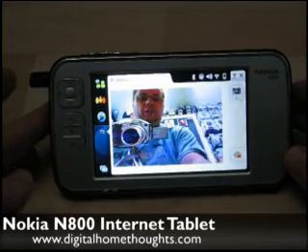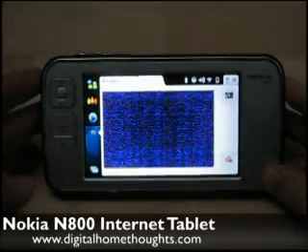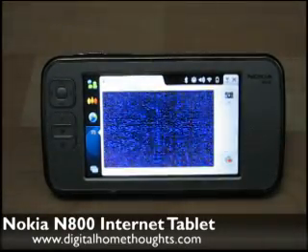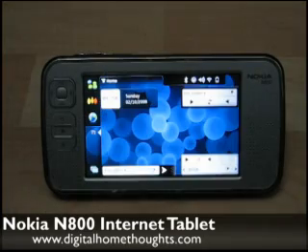Again, it's just like your cell phone cameras. It's nothing particularly great in quality, but it's a camera that you have with you. Sometimes better than not having anything at all.